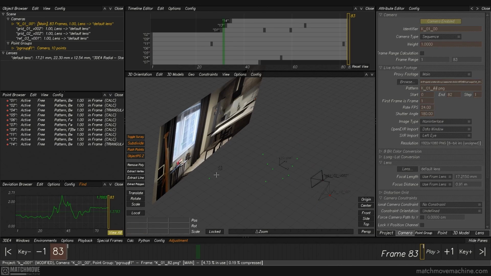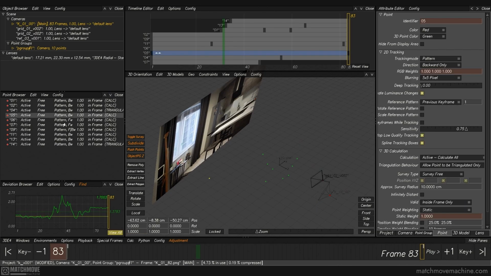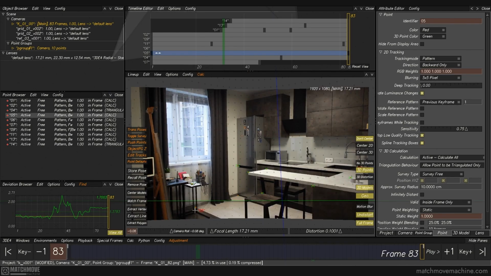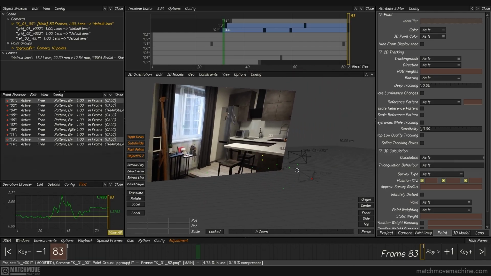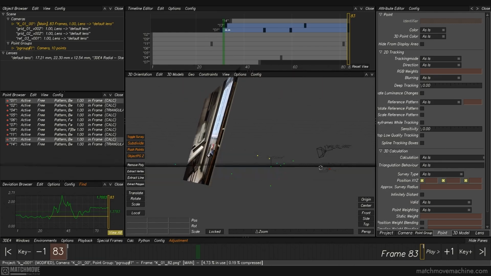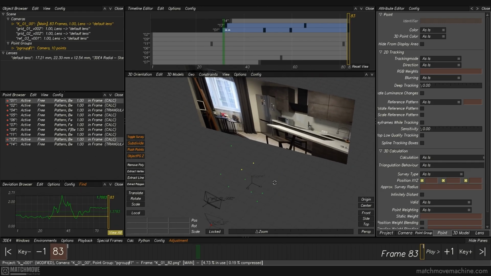It looks like this point is the farthest. We select it, switch to lineup. Nope, not the farthest. Alright, we'll sort it out. Let's check where these 2 points are. Well, they're somewhat close to the truth. Our scene orientation is incorrect. The floor clearly isn't lying where the floor should be.